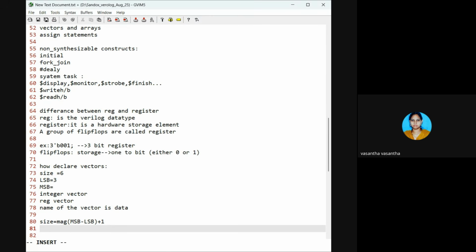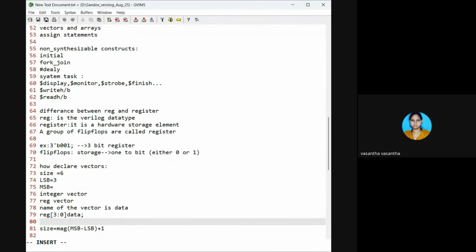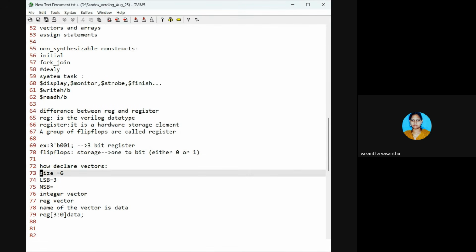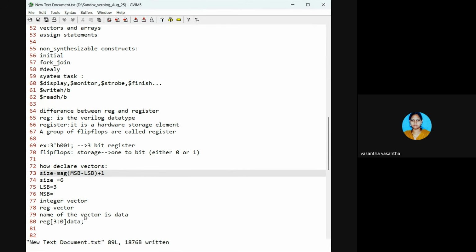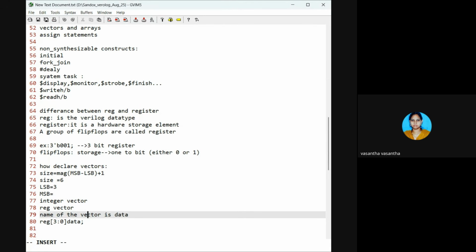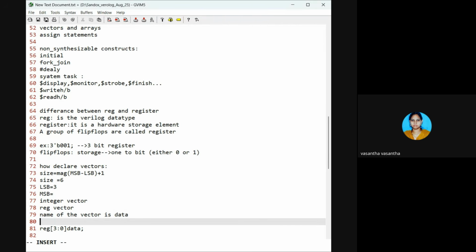Now you can declare an element, for example, how to declare any register. So reg 3 down to 0 data. I'm not talking about that formula. I mean, simply I'm declaring and showing you. Use this formula for that question. That is not the answer for that one. Just an example I'm telling.